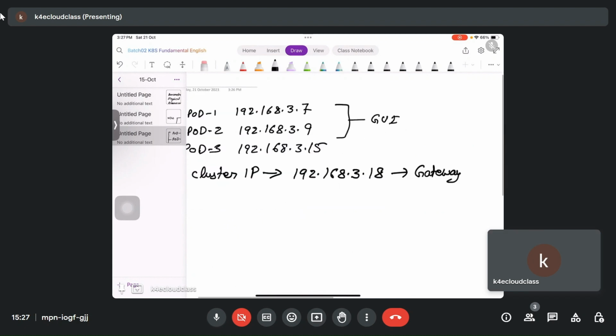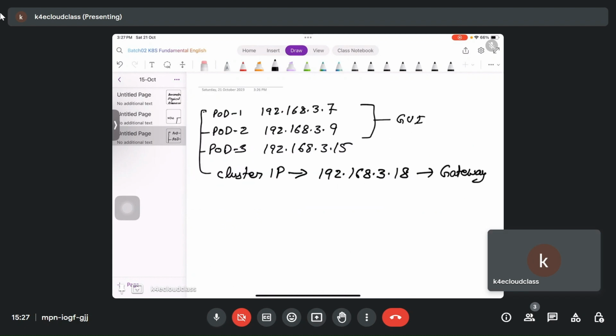Does this have to be on the same network, or could it be on a different one? It will be on the same network. Everything is on the same internal network. There is an internal network of your pods, and that same network is also used for the cluster IP.